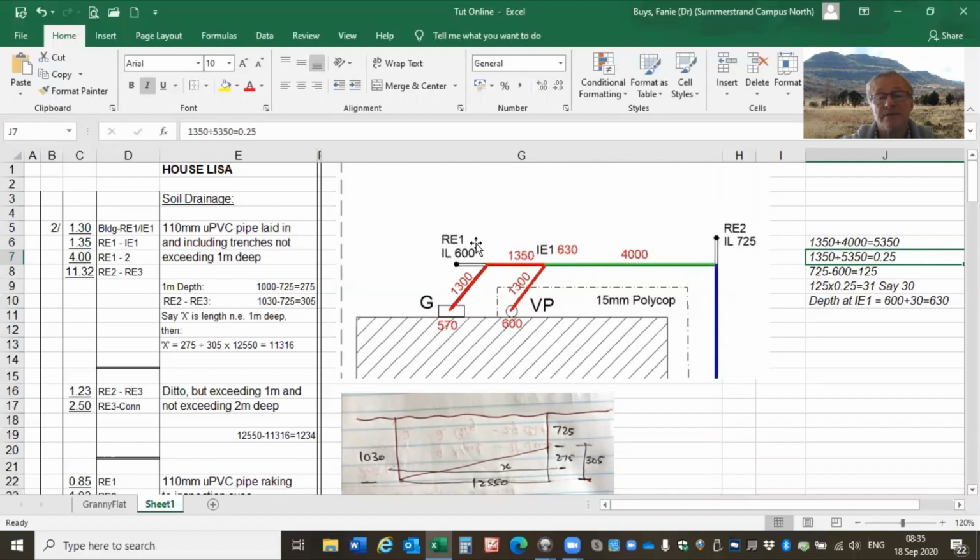The depth at that point is 600. The depth at that point is 725. So the difference between those two is 125 millimeter. So of that 125, if I take a quarter of that, I get 31 millimeter. So let's say 30 millimeter. So from that point there, it drops down by 30 millimeter. So the depth at that point there is the 600 plus the 30 millimeter. So that gives me 630 millimeter. That's how I determine the depths at those points.